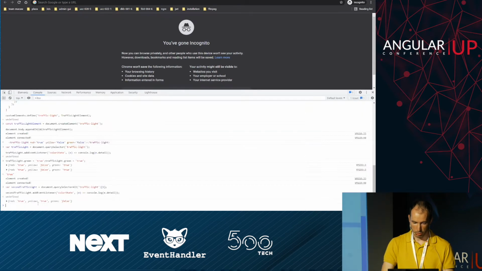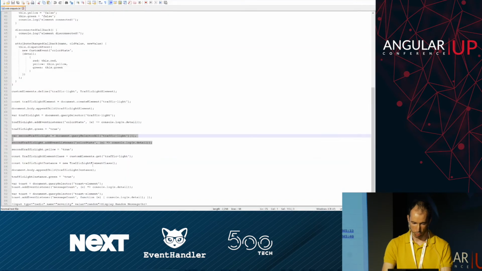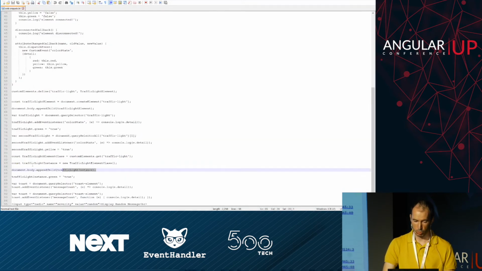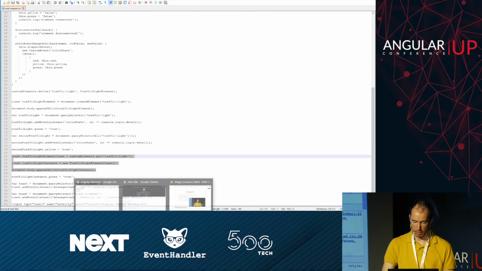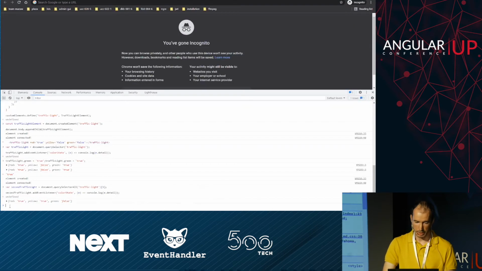Also, we can try out the last thing, and that is to use the get method on the custom elements API in order to create a new instance. I can actually copy the whole thing also to append it to the DOM. And here we see basically no difference. So again, the two callbacks were called, and in the elements tab, we have our third traffic light instance.